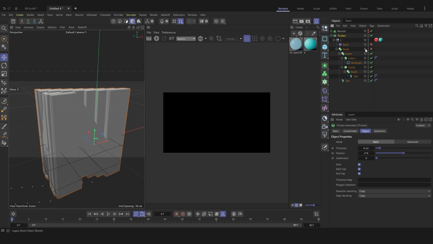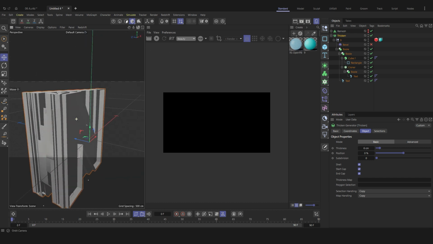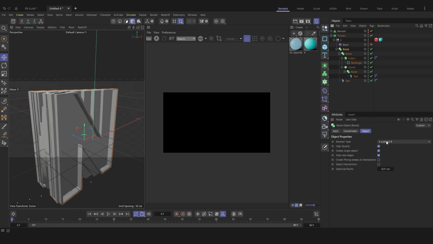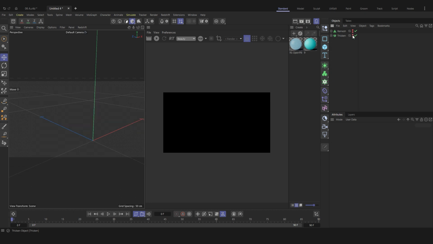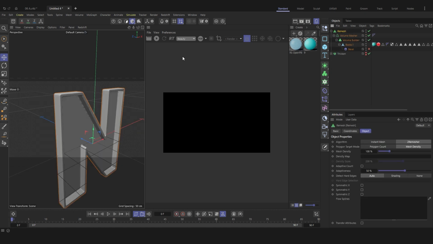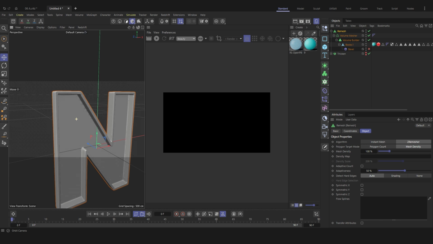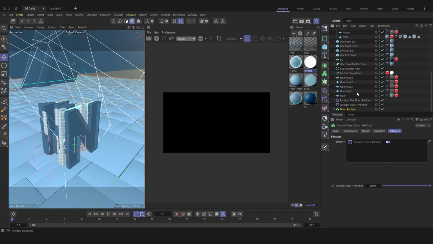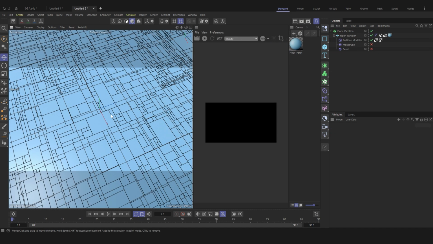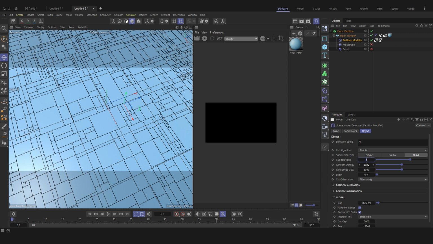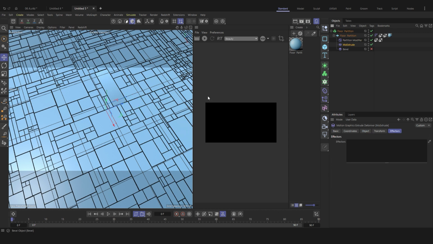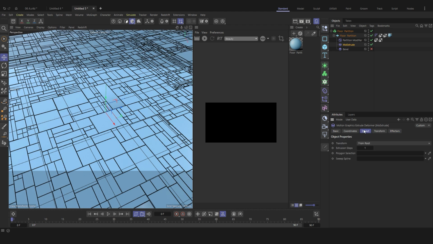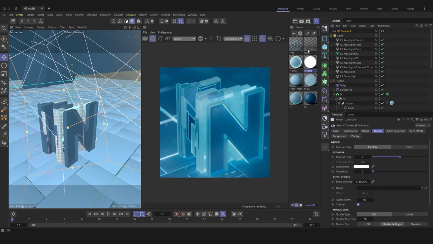I also added thickness and a bevel, and I trimmed it with another N so it doesn't have caps. Finally, I selected the fill for the N and smoothed it using the volume mesher. To create those random little cubes, I used the partition modifier node together with mograph's extrude. I kept the extrusion very thin and added a small bevel to give them a bit of detail.